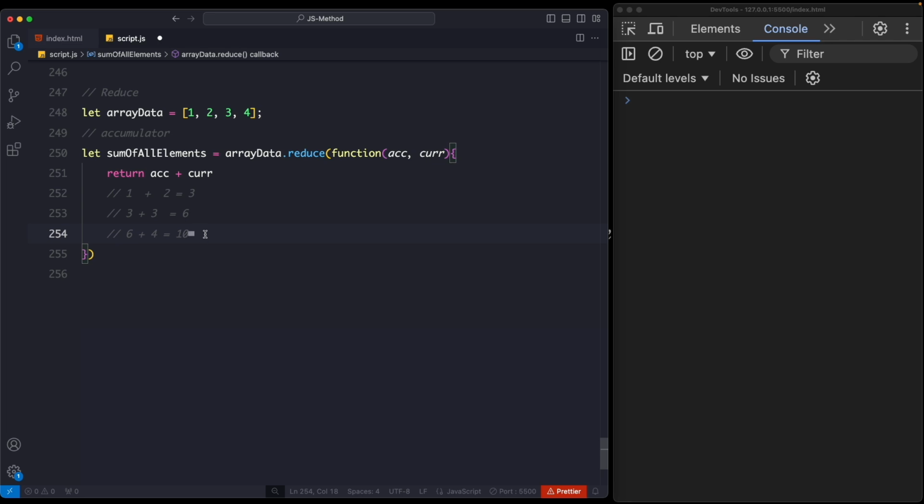So the overall value returned from this array data after executing the reduce function, the output that we will get, will be 10. If I save this, you see we get 10. Let me explain it again.